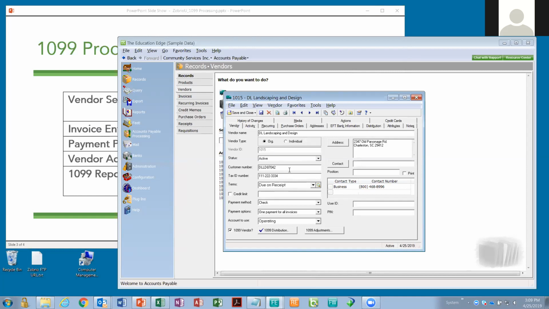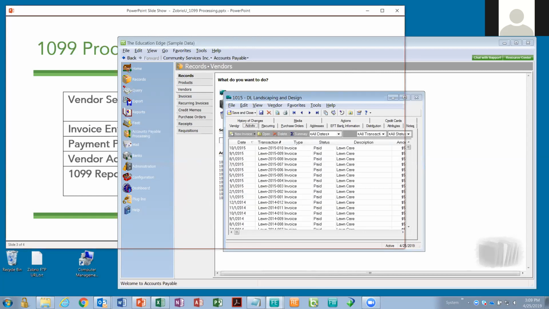So technically that is part of the setup, but that's like a separate piece that just stays in the vendor record. So that's what happens at the vendor record level. Now let's look at an example of an invoice for the same vendor.